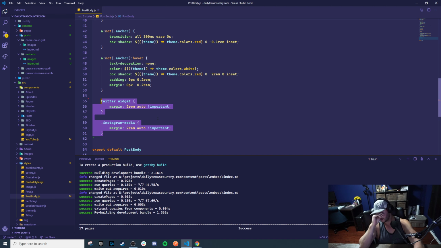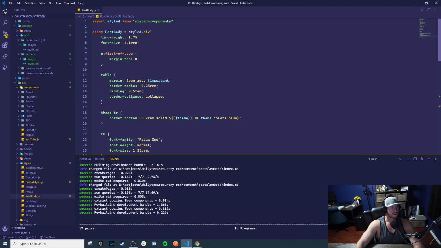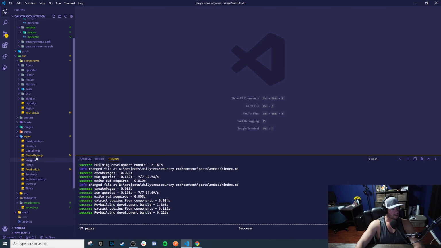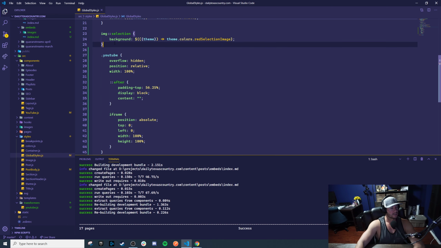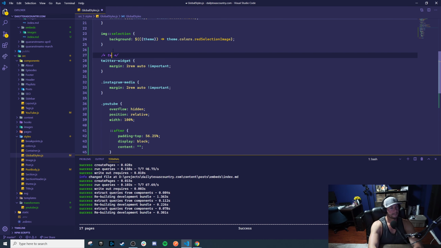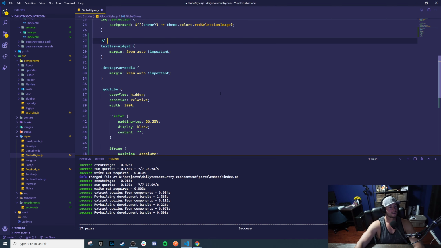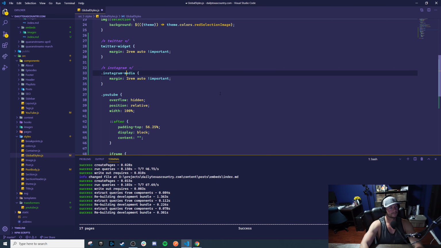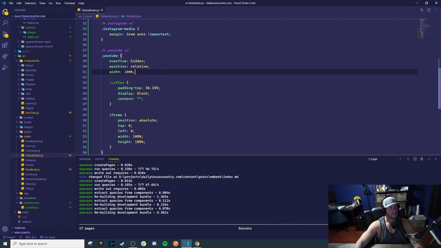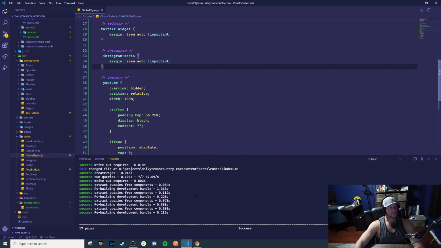I almost want to make this in global styles, not just in post body. That almost makes sense. If I'm ever rendering Markdown anywhere, I want to do this. So here, coming up to global styles again. Really? Oh, the double slash doesn't work? Is it CSS? Okay.